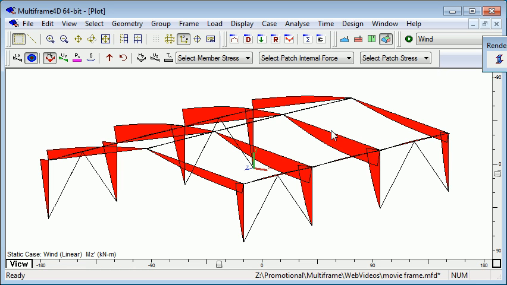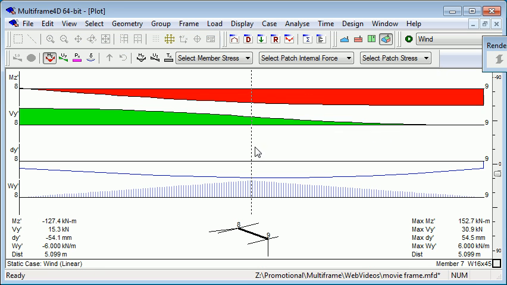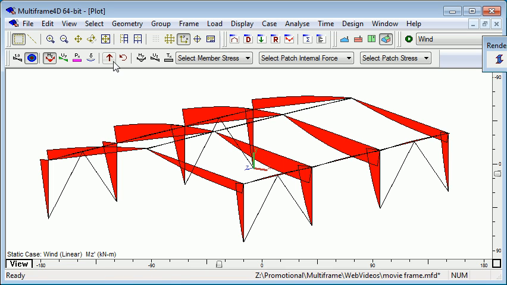If we double click on an individual member, we can see the individual diagrams for that member, and we can move our crosshair along the member to see the loads and magnitudes of resultant actions at any point. We can also turn on a display of reactions, so we can see the direction and the magnitude of the reactions at any of the bases of the columns.